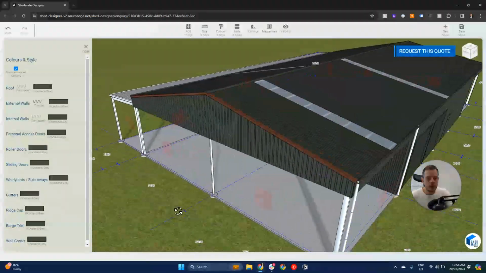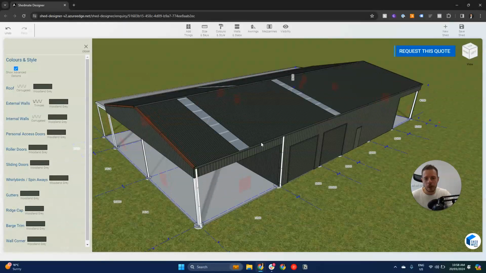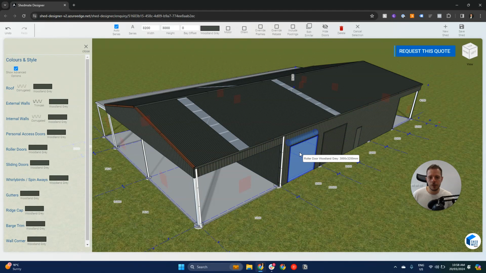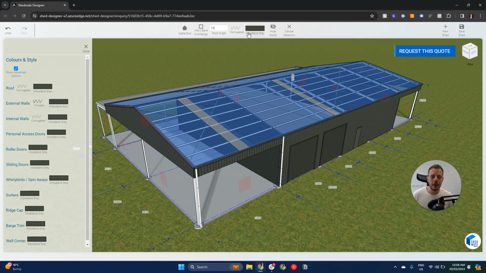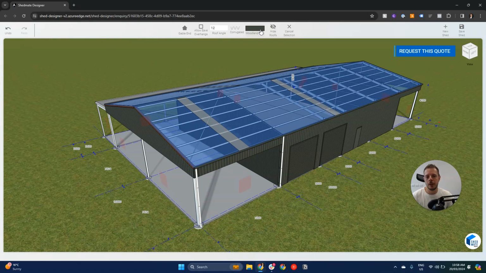And there we go. So you can change all of your colors and style directly by going to the colors and style. You can use the advanced options to change that based on specific items like roof, external and internal walls, and all of the rest of the list here. Or you can change it just by clicking on each one of those specific items and just changing the color directly on the selector that shows up on the top as soon as you select an item.